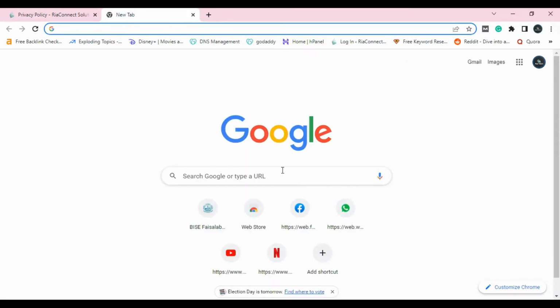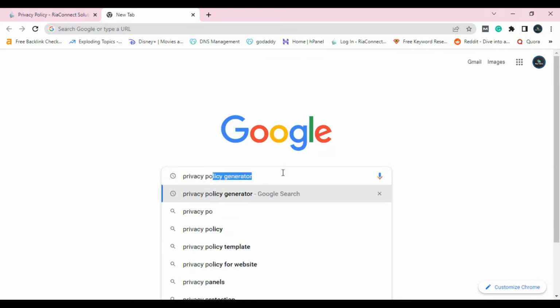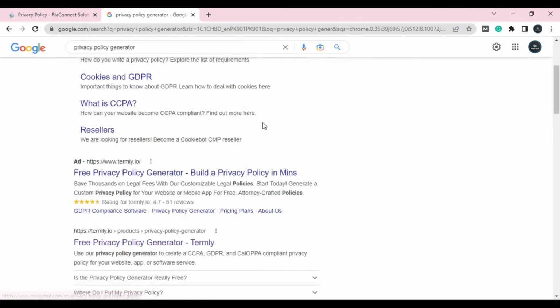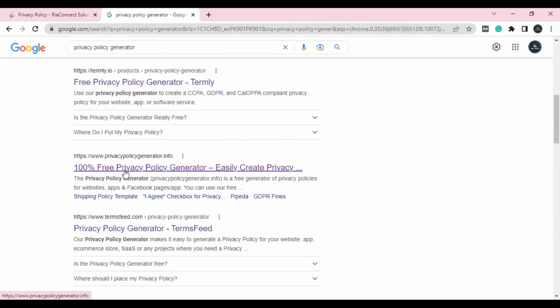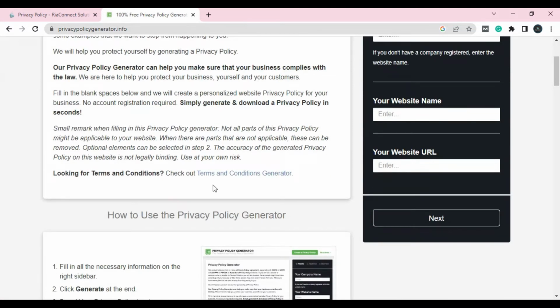Go on Google and type privacy policy generator. Okay, so as you can see, there are free privacy policy templates, and there is another, and also another. Check them out one by one. Don't do it too quickly. For example, I click on this one. I think this one is good.